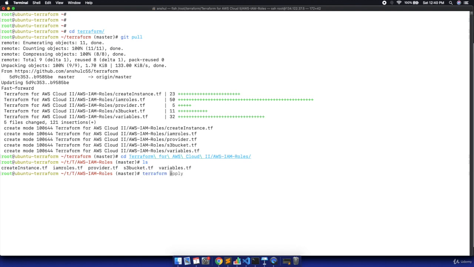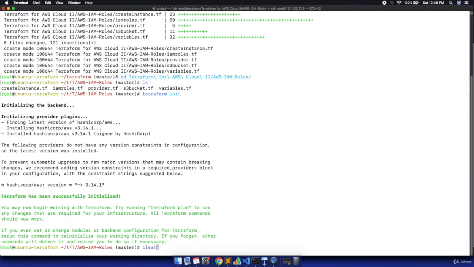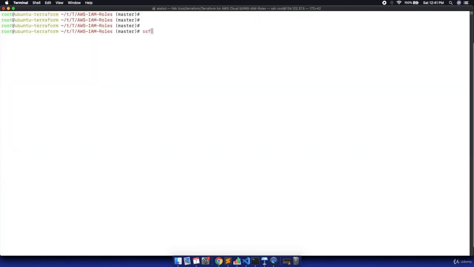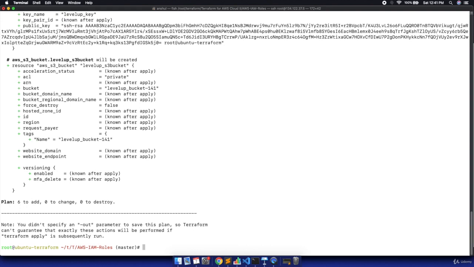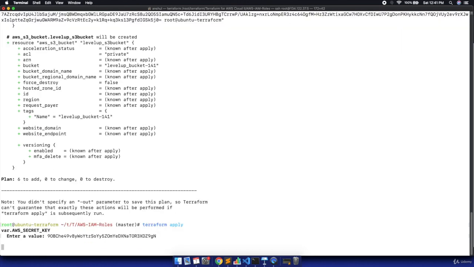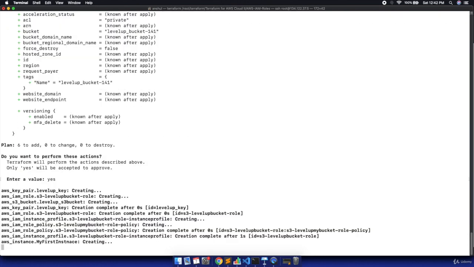Let's execute Terraform init. Clear out the console, and for the instance execute the ssh-keygen as well. The command will be same. SSH key is generated. Now let's execute the Terraform plan. Provide the secret. So the plan is to add 6 resources, right? Execute Terraform apply. Provide your secret key, hit enter, and provide your confirmation. So you can see it has created all the resources and your instance creation is in progress.